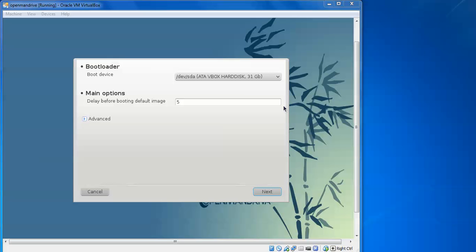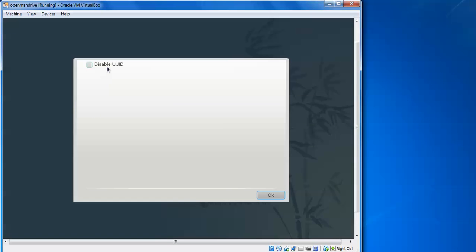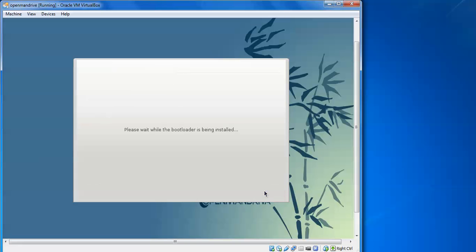So here the installation is complete, and here it is showing the bootloader devices. This one is the device, and this is the menu option showing the delay before booting. The default image is the default scheme. If you want to change it, you can change. If you want to go for advanced, it shows disable UD. Just click OK, click on next.